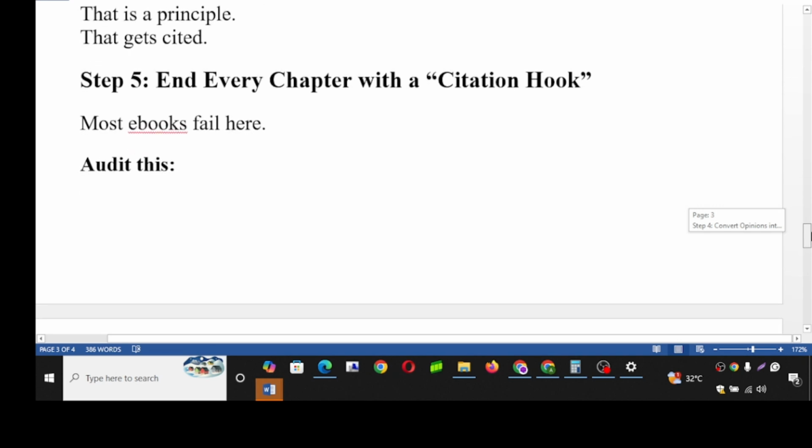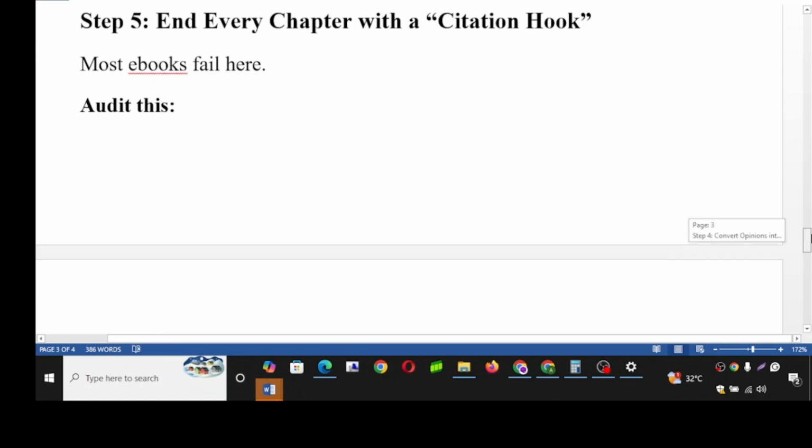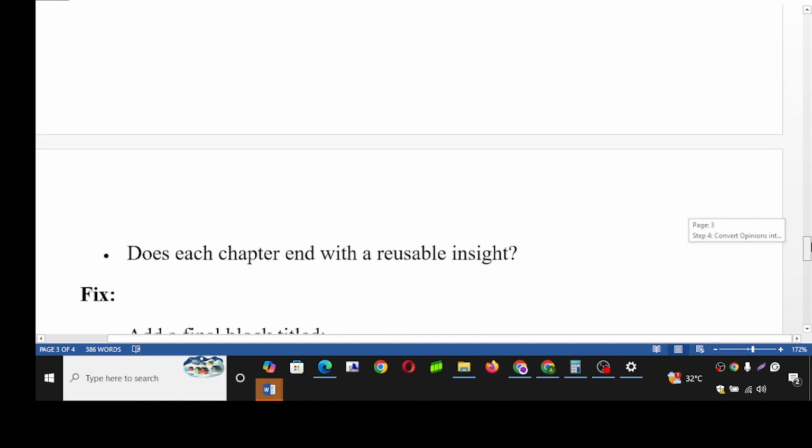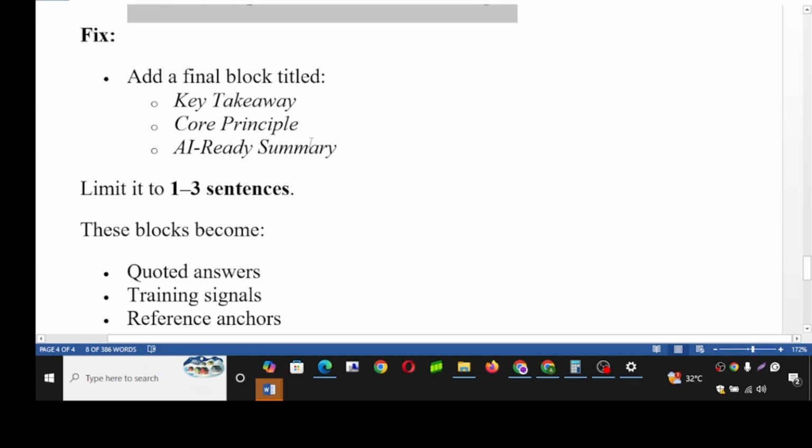The last step, which is the fifth step, is to end every chapter with a citation hook. And this is where most ebooks fail. Okay? And in order to fix this, in order to end every chapter with a citation hook, what do you do? You ask yourself just one question. Does each chapter end with a reusable insight? Okay? If it doesn't end with a reusable insight, you can fix it by adding a final block titled Key Takeaway, Core Principle, or AI-Ready Summary. Okay? You do this by limiting it to 1 to 3 sentences. Alright?